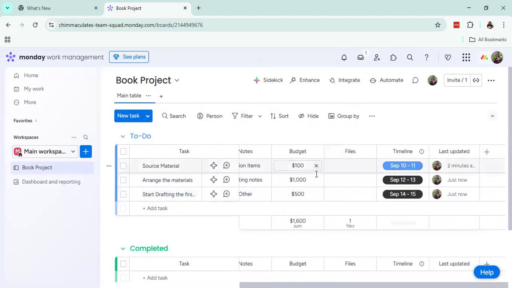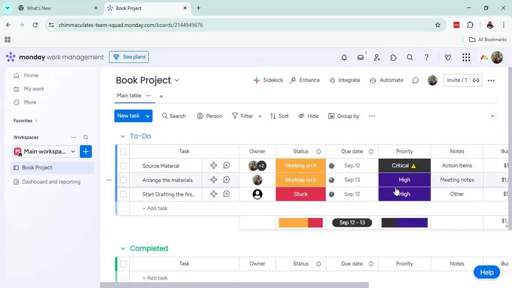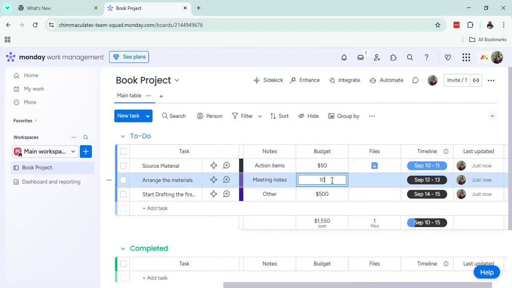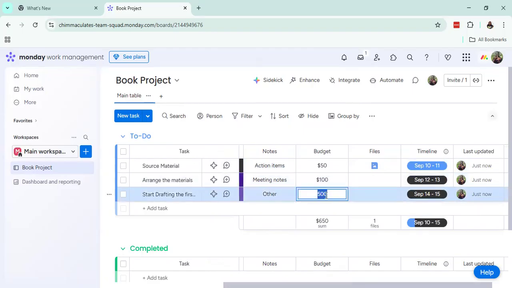Okay, before we go to additional files, let's look at budgets. So to source this material, probably we need $50, right? And to arrange them, we need 100. And to start drafting, we just need $30. Okay. So as we write the budget, it kind of adds up here.